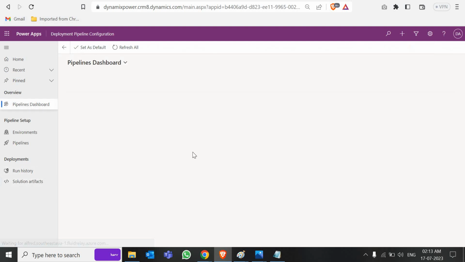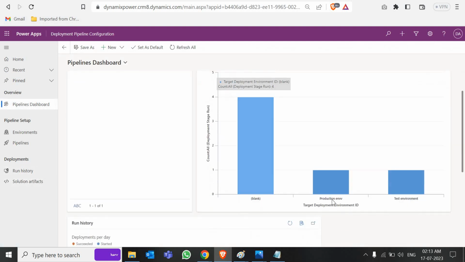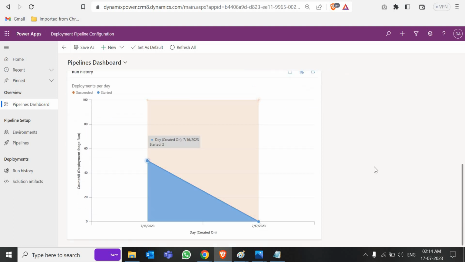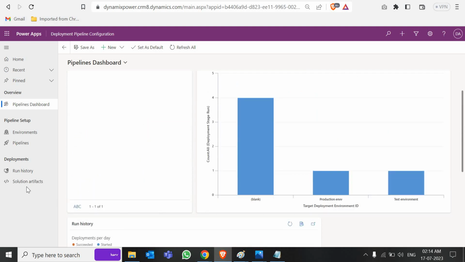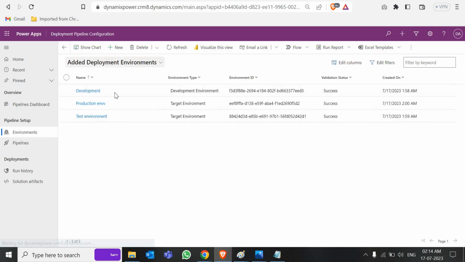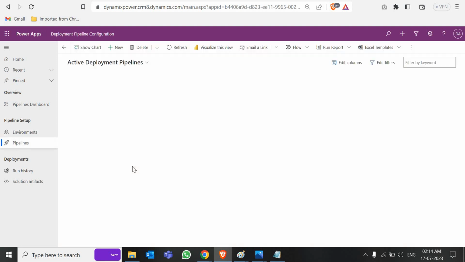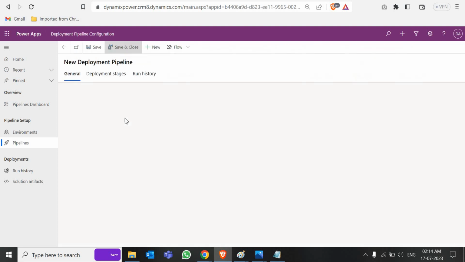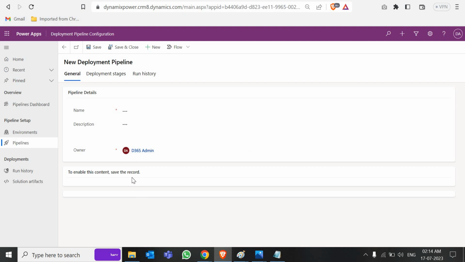If you go to the pipeline dashboard, you can see how many solutions were deployed to the production test environment, blank without any details, and these are some graphic representations of the same thing. And if you want to add or remove any other environments, you can again come to the environment and add it here. If you want to create another pipeline, like instead of test and production, you want to define UAT also, pre-production, you can just click on the new one and keep adding the stages here.